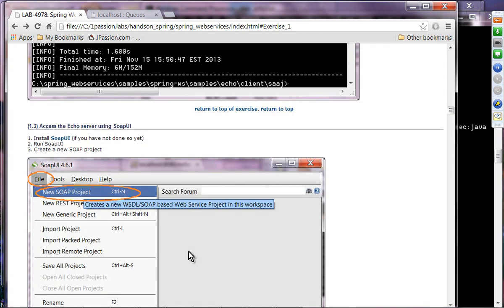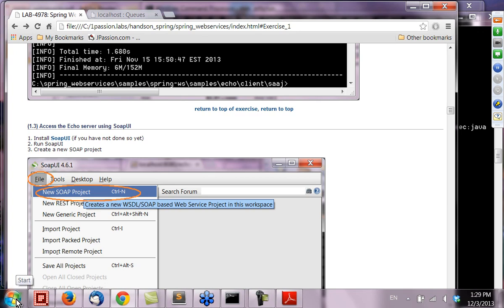Here we are also going to try the tool called SOAP UI. This is something you can download, and there is a free version of it. This is the tool you can use to access the web service. So this is a web service client, and I'm going to run it.